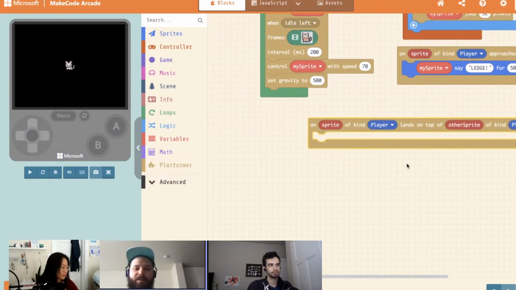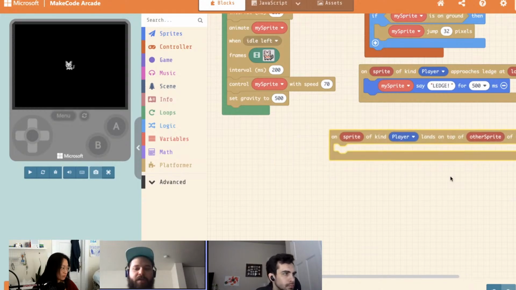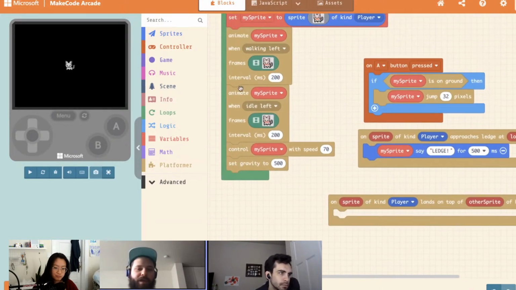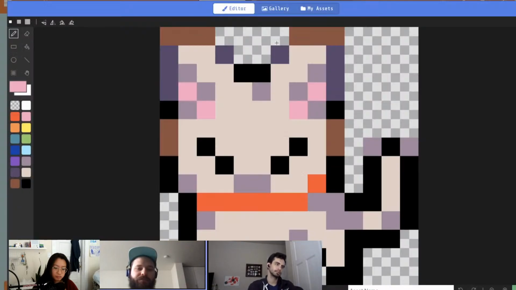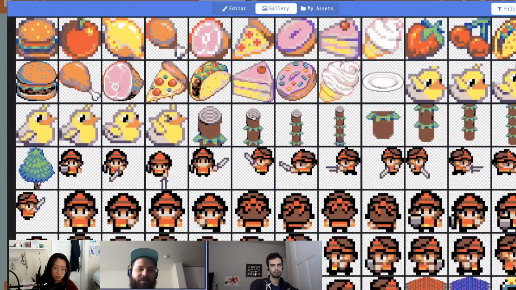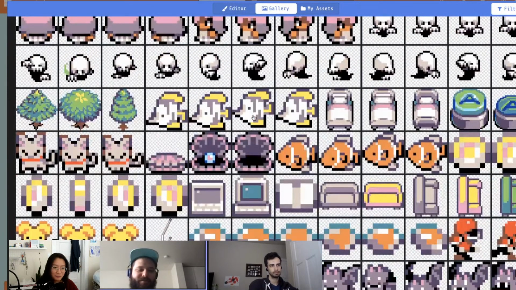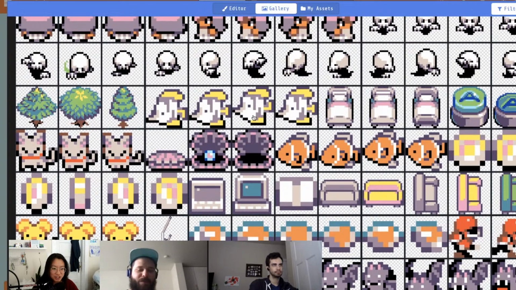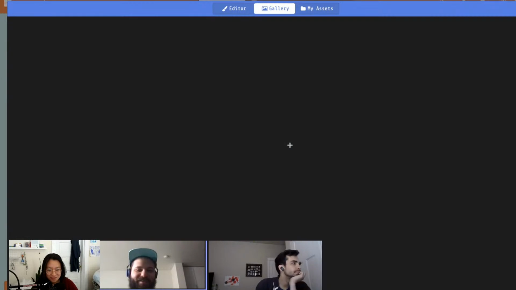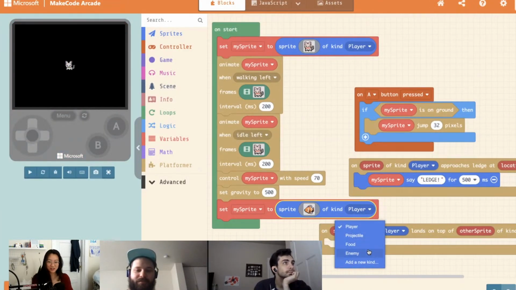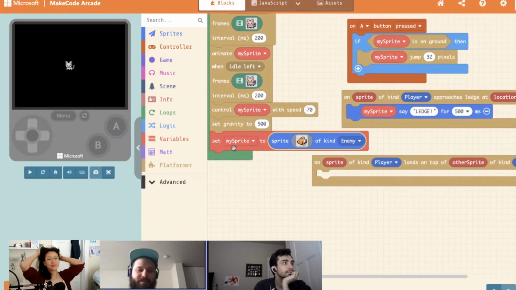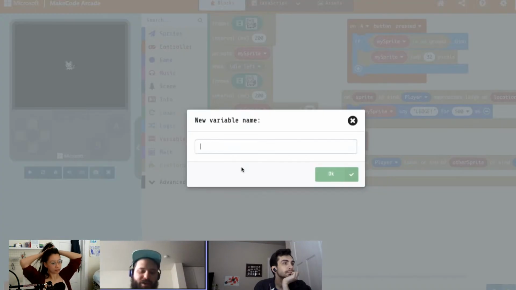And then finally, we have on sprite of kind player lands on top of other sprite of kind player. So we're going to want to create another sprite, which is going to be our enemy. Should this be the dog? No, we've villainized dogs enough. Make it a fish. All right, it's a fish. We need to make a pro dog game before we make another dog villain. Yeah. All right, so we're going to name this my enemy.